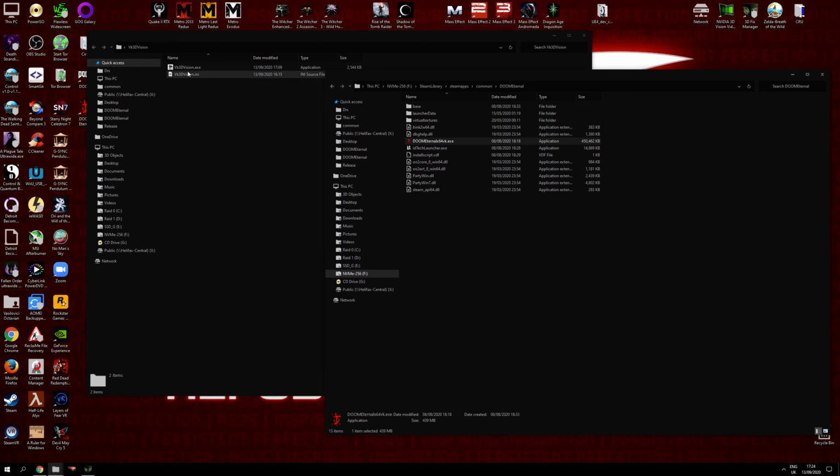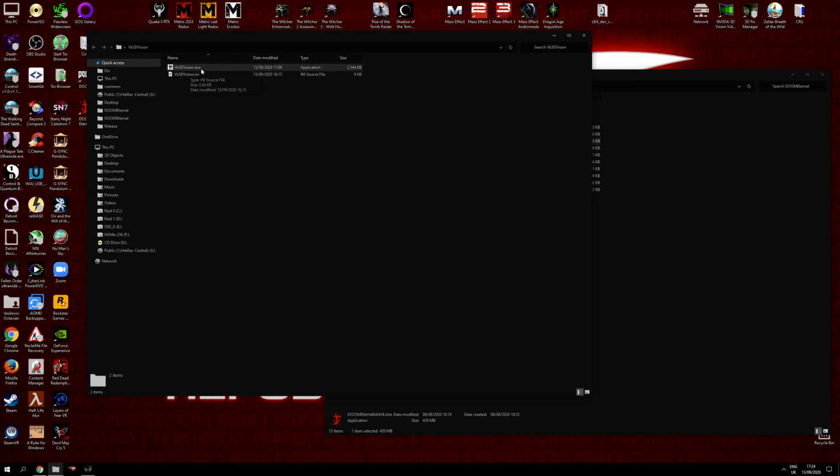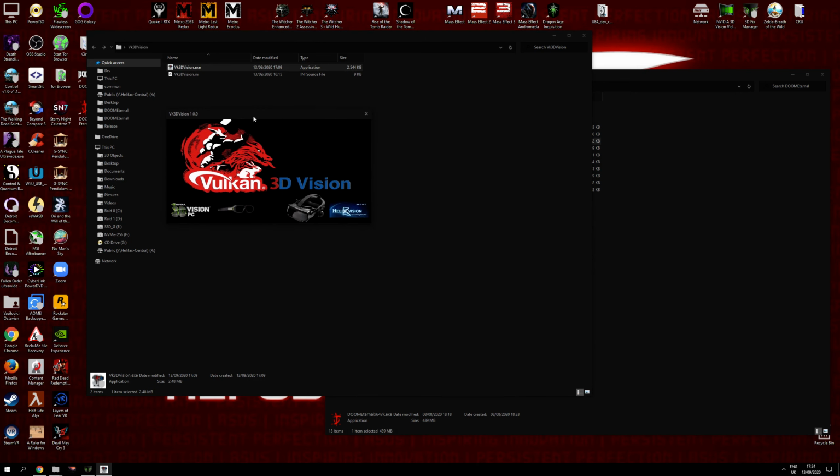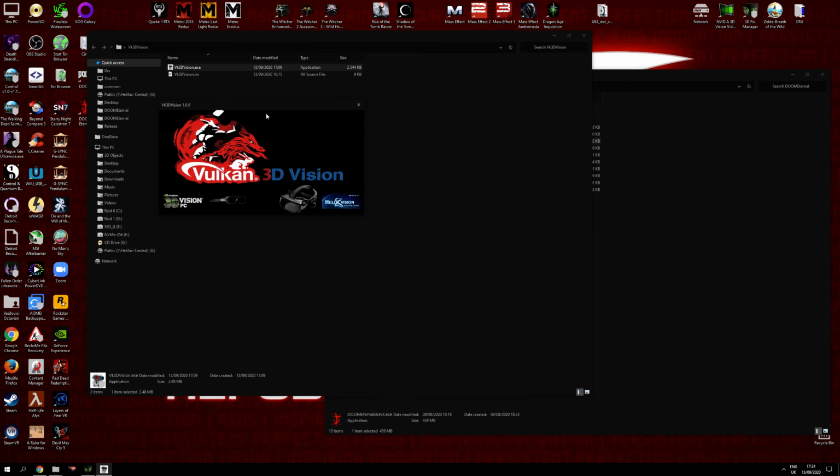So the first thing, after you download the zip or RAR file and you extract Vk3DVision, you'll notice that there will be two files. One is the exe and one is the ini file. So before we do anything, we just start Vk3DVision.exe, and this actually installs the Vulkan layer, which means that now every single Vulkan application on your PC will actually connect to Vk3DVision.